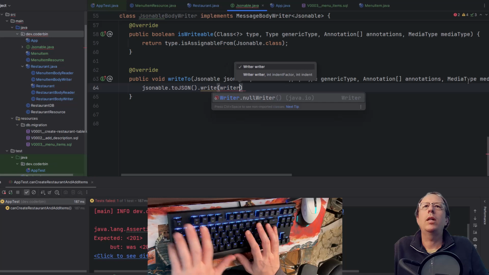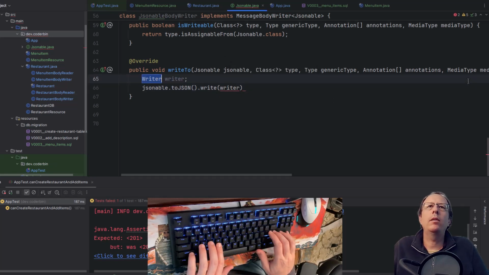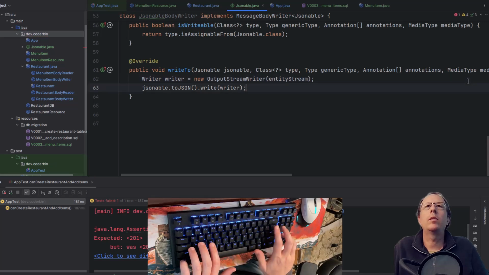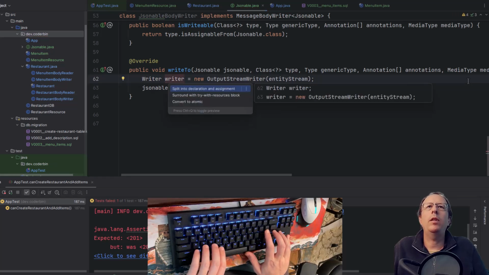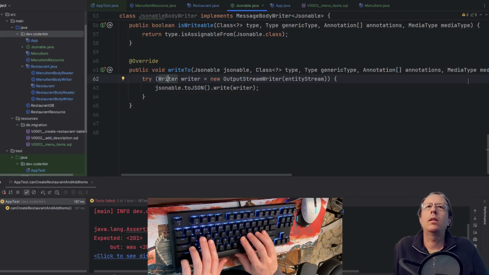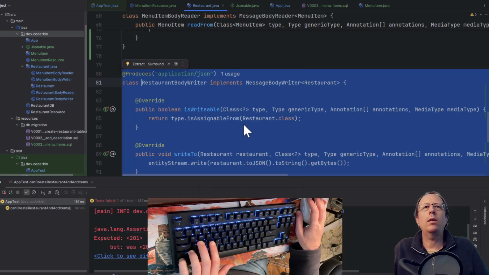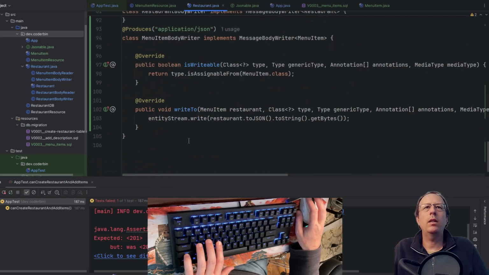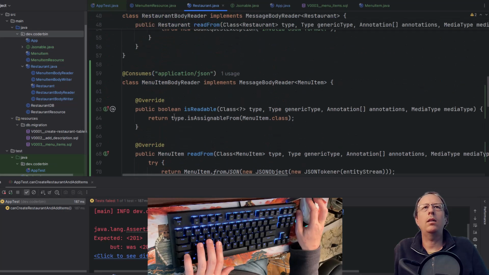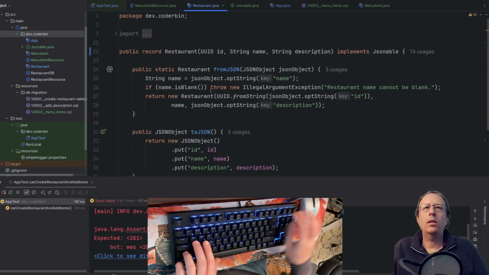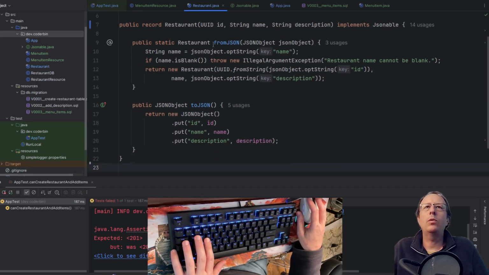So we just need a writer. Let's create a writer here. That is a new output stream writer, which takes the entity stream. And we can probably wrap that in a try-with-resources. Lovely. Okay. So now we can delete all this other code in the restaurant class, which is nice. Let's delete, delete, delete, delete all of that. And our restaurant class now is nice and simple. It's just got some JSON handling. Otherwise, it's a straightforward record.